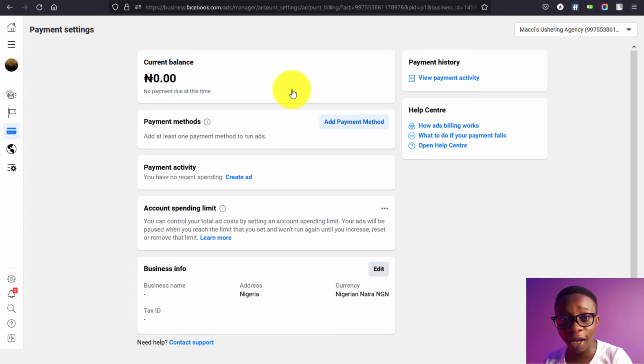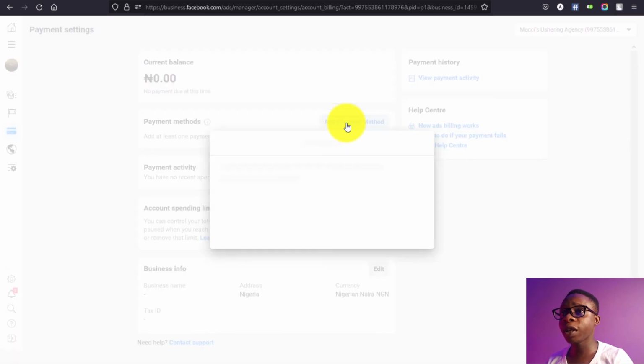So how do you convert your account to a prepaid account, not postpaid? Postpaid is where Facebook will be collecting the money as you go. Prepaid is where you fund it and Facebook takes from the account. So we are going to create a prepaid account. All you have to do is click on add payment method.